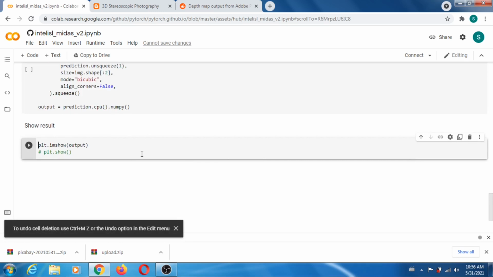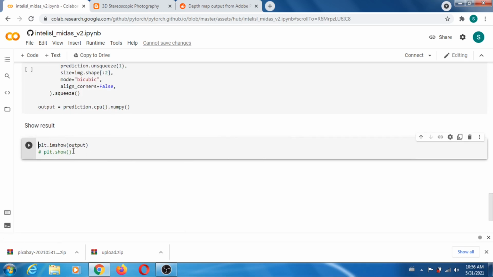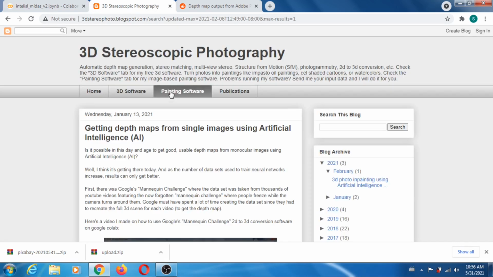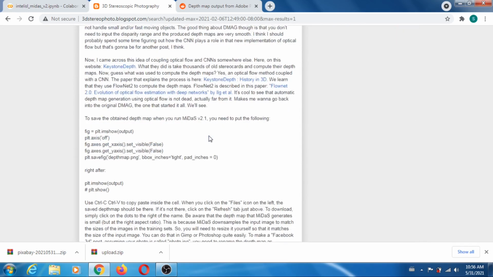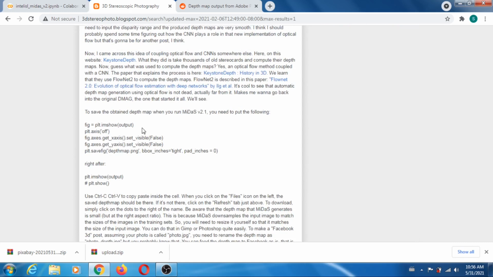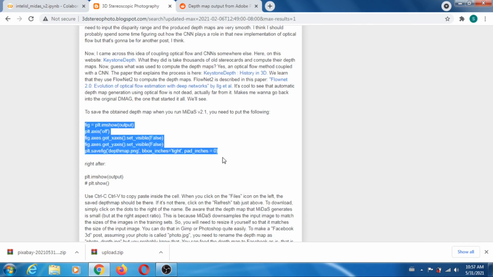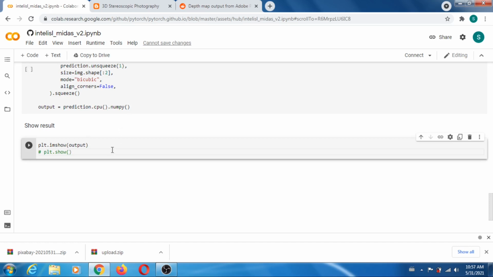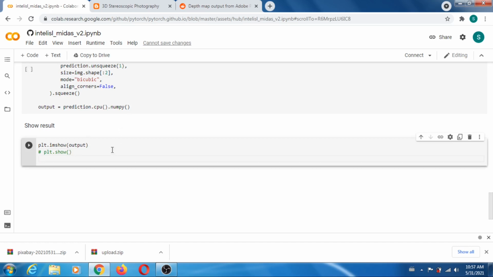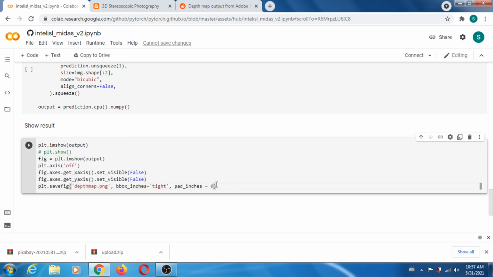It's just text. And here I'm going to change this so that I can save the depth map. So what you do is you go to my blog. I did a blog post about this, getting depth maps from single images using AI, and at the end I show what to put in the cell. So you just copy paste this. So copy, and then you go back into your Python notebook and you do a ctrl-v. So that will save the depth map, depthmap.png.